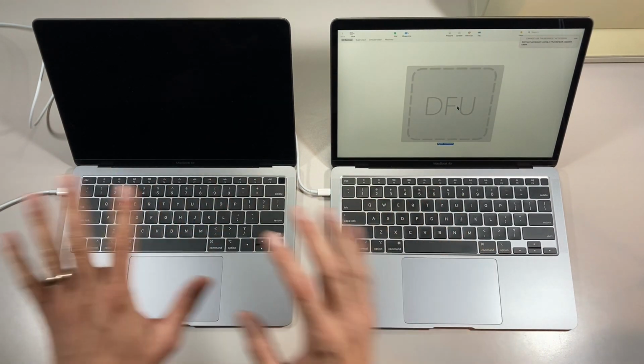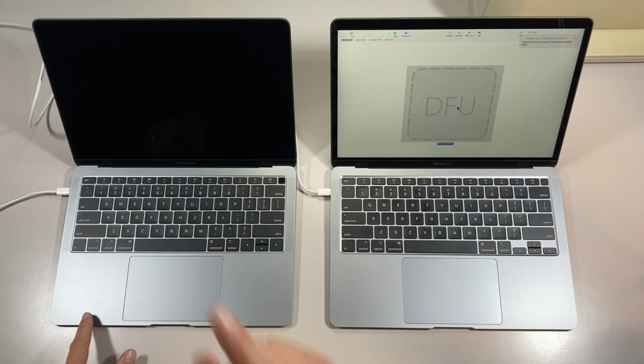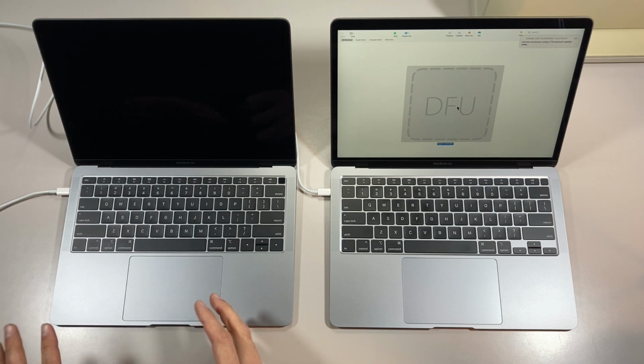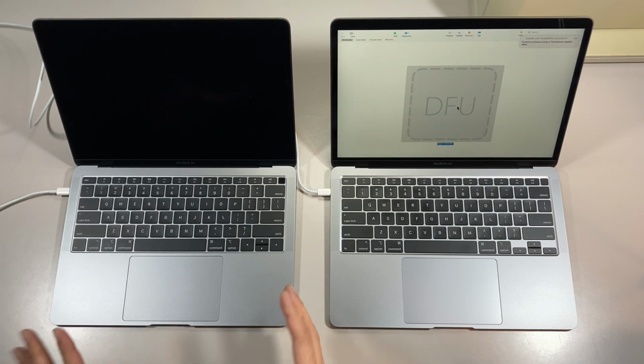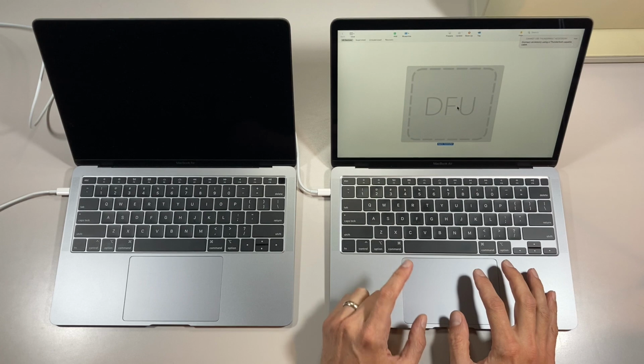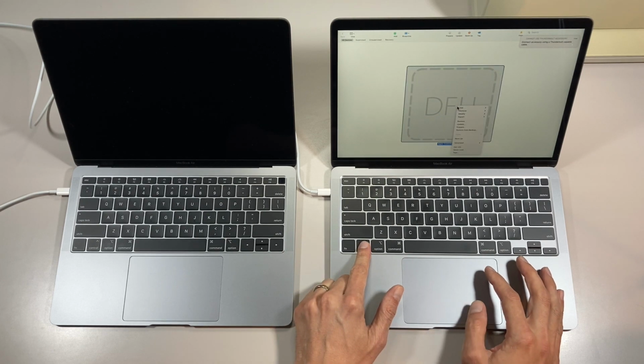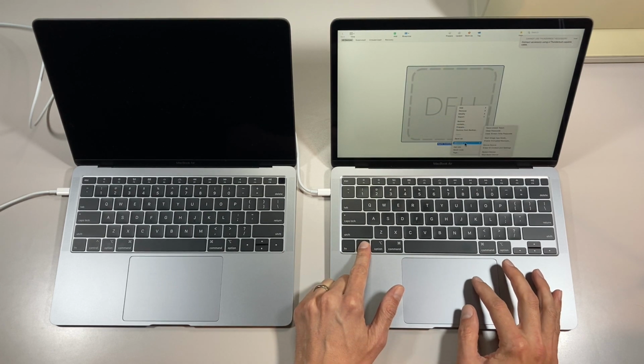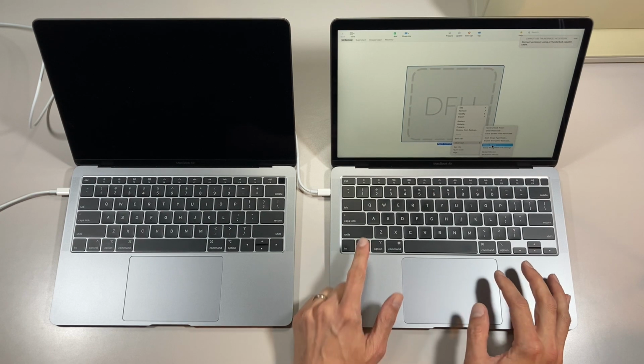Once you see it on here, you know the Mac is ready to go. The T2 chip is powered on, but the Intel side is off. That means it's ready for the restore. Once you see this, all you need to do is right click on the DFU mode and go to Advanced and then Revive Device. There it goes.